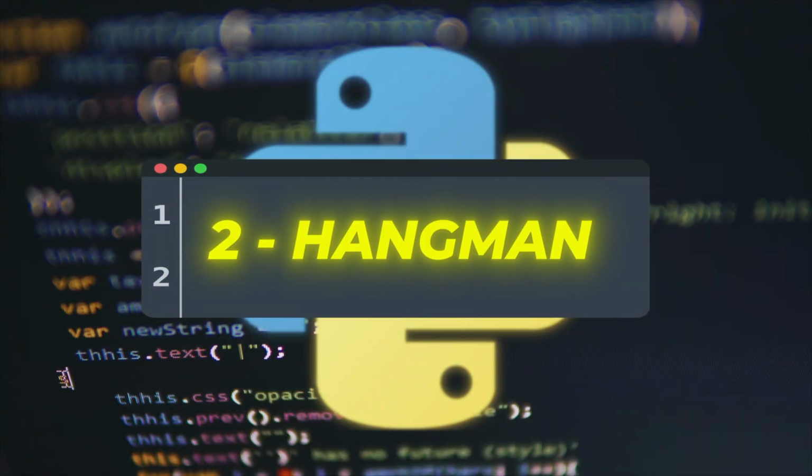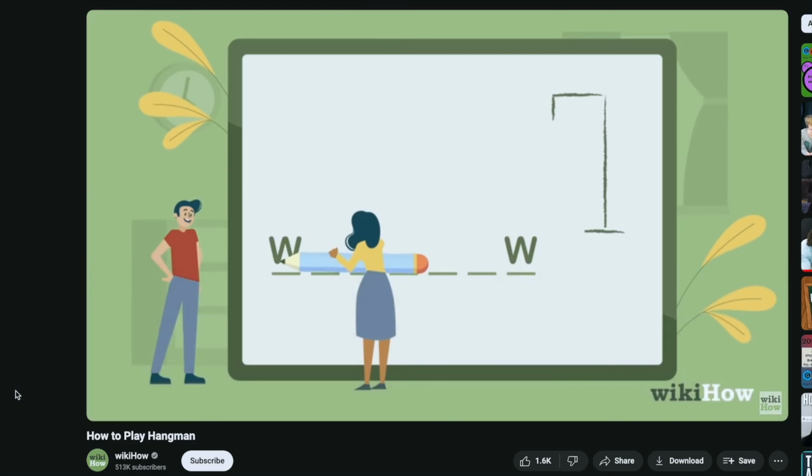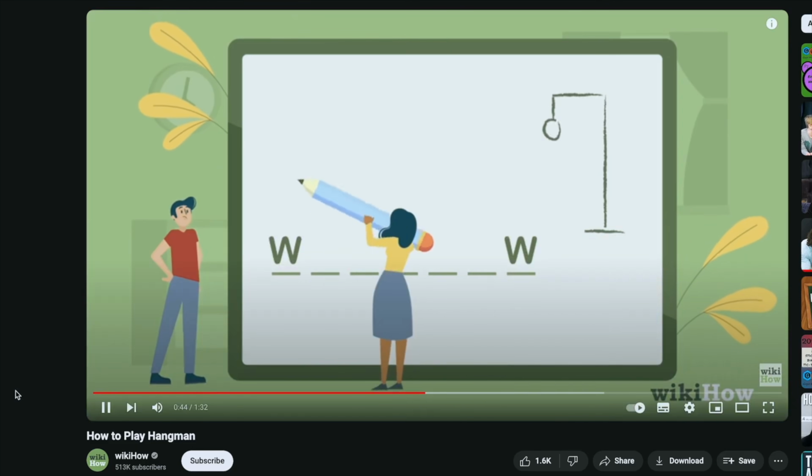Our next one is going to be Hangman. So the idea here is that we're going to be playing the Hangman game. You might have played it at school or something. The idea is that someone chooses a word, and then we tell the other players how many letters are going to be in that word.